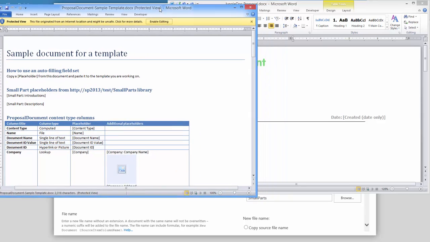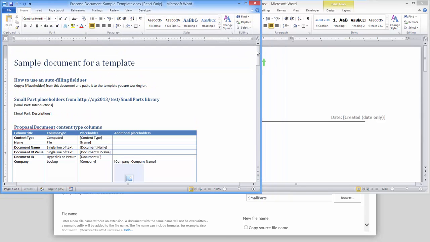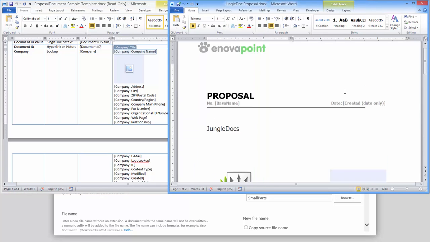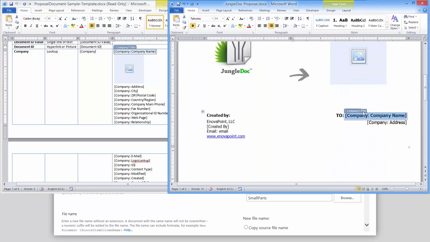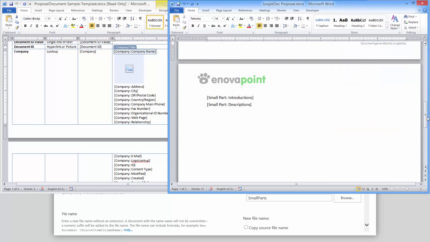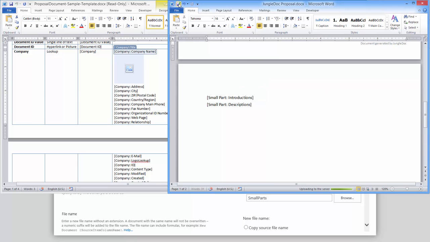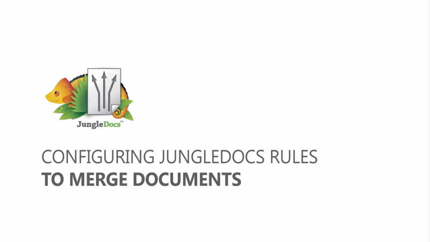I am using an existing document as a template, so I will only add content controls. For data that comes from SharePoint and documents that will be merged into this template, use content controls. You can find content controls inside the sample document. Copy the required content control and paste it inside the template. I will add customer information to the title page. I will also place small part content controls in the new page. Once you are satisfied with the template, save it. At this point, we are done with configuration and can start generating documents.